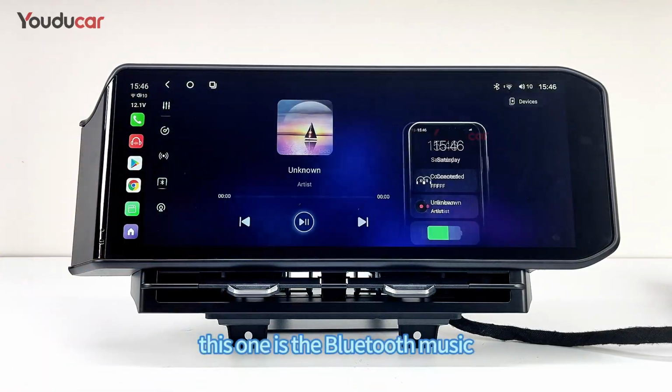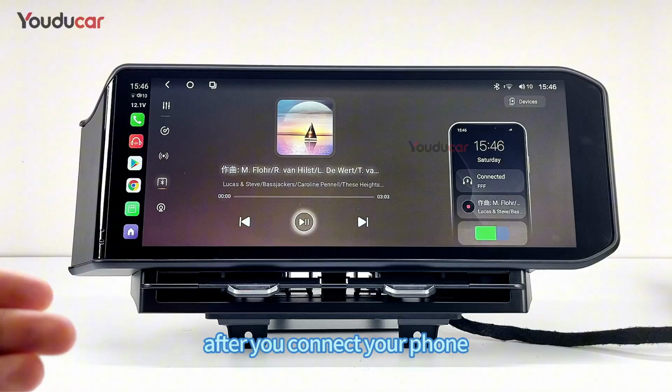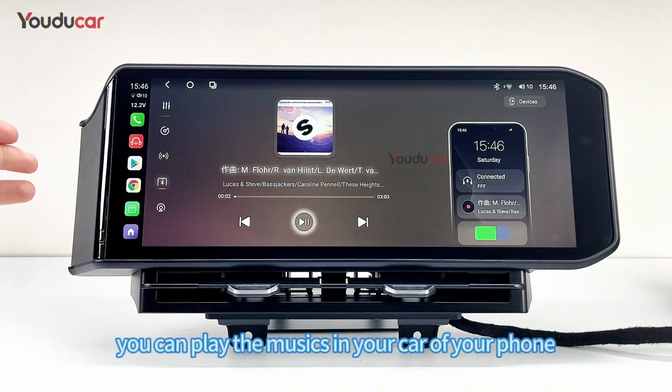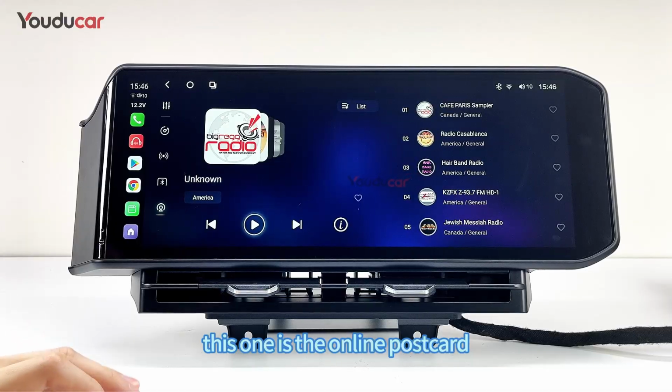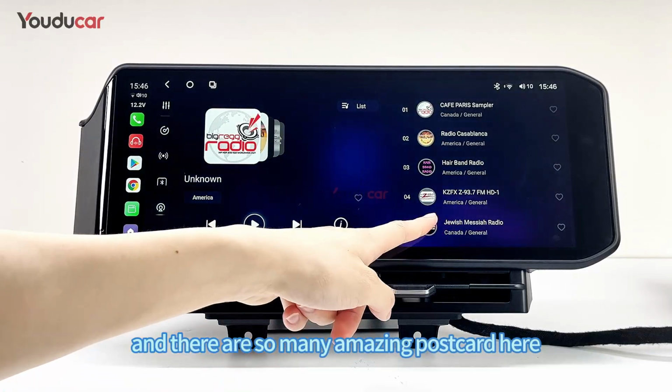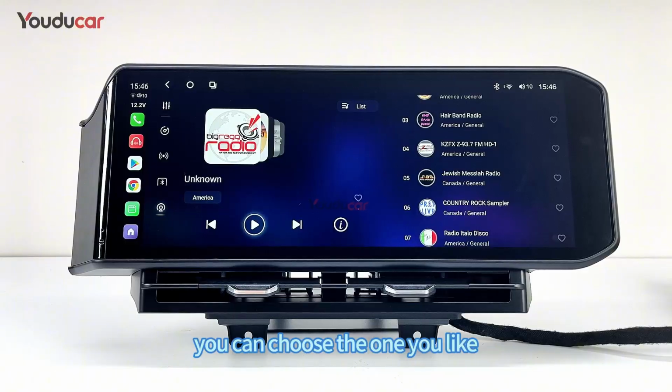This one is the Bluetooth music. After you connect your phone, you can play the music in your car or your phone. This one is the online postcard, and there are so many amazing postcards here. You can choose the one you like.